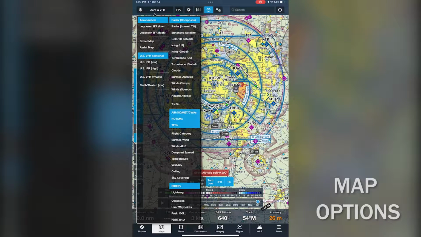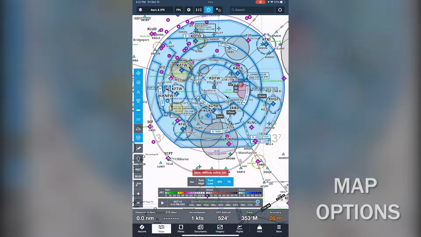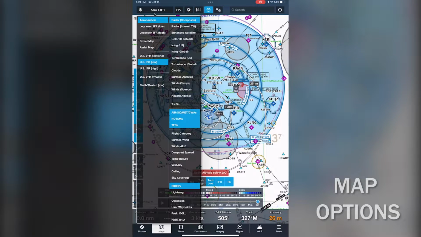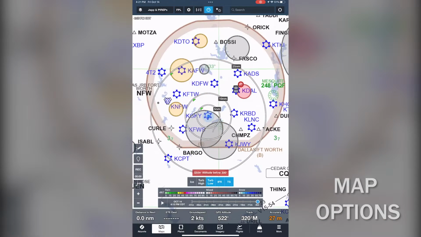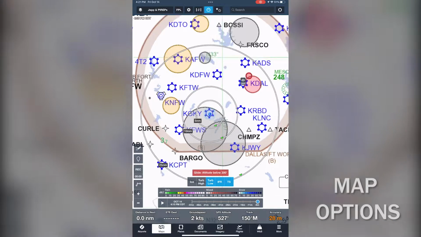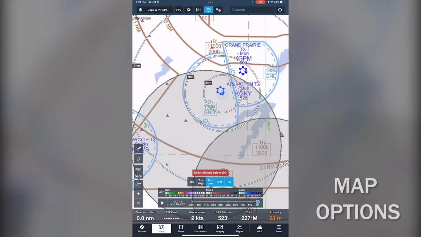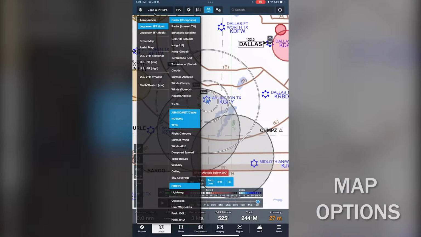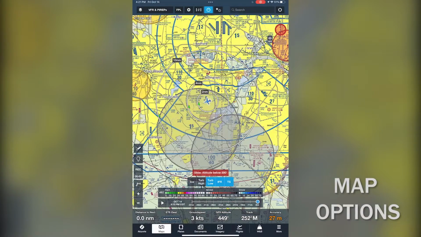Going down, US VFR sectional, probably most of the time you'll be flying VFR, and that's what you'll use. You've got US IFR low if you're an instrument pilot, and of course if you added that Jeppesen subscription, you've also got your Jepp charts as well. Of course, the closer you zoom in, the more detailed it's going to be. But for now, let's stick with our VFR charts.